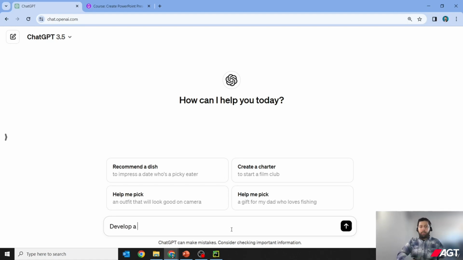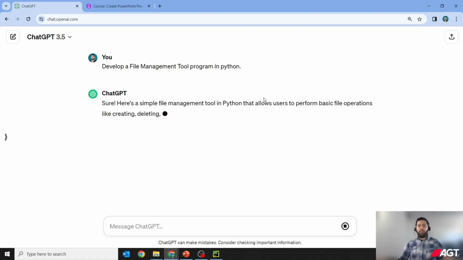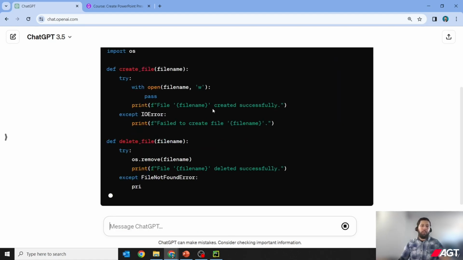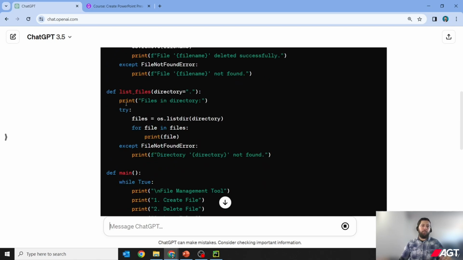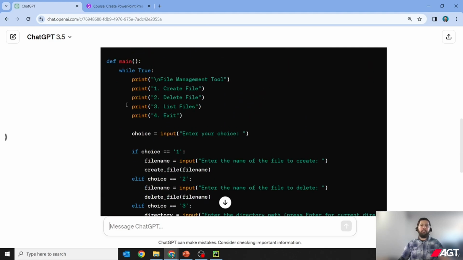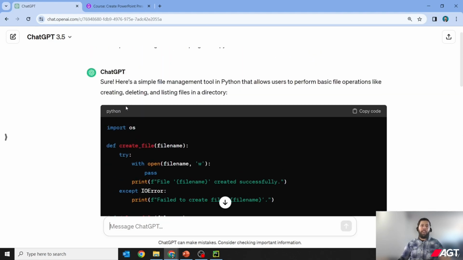So develop a file management tool in Python. Okay, so just develop a file management tool program in Python, and you can make it as simple as that to start. Let's see how that looks for us. All right. So as you can see, there's a lot of defs there, a lot of definitions, which, as I said, makes a lot of sense for this type of application.